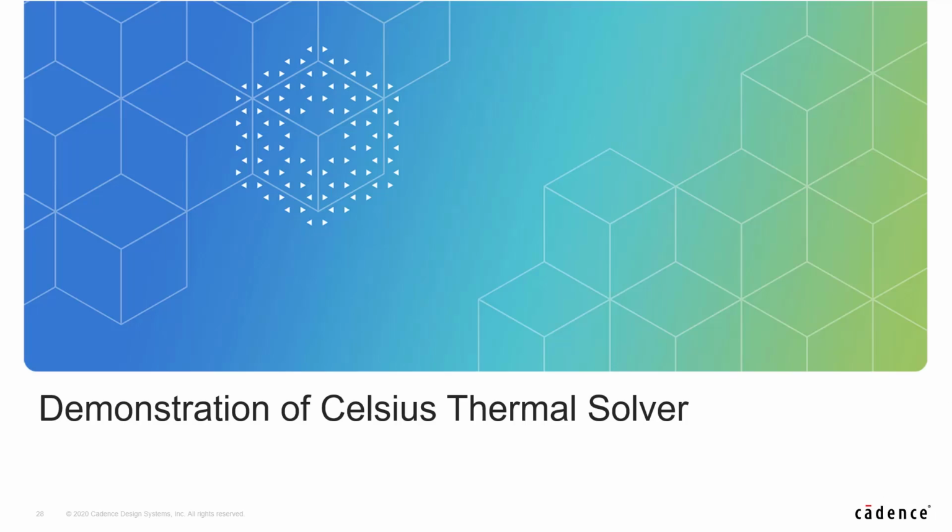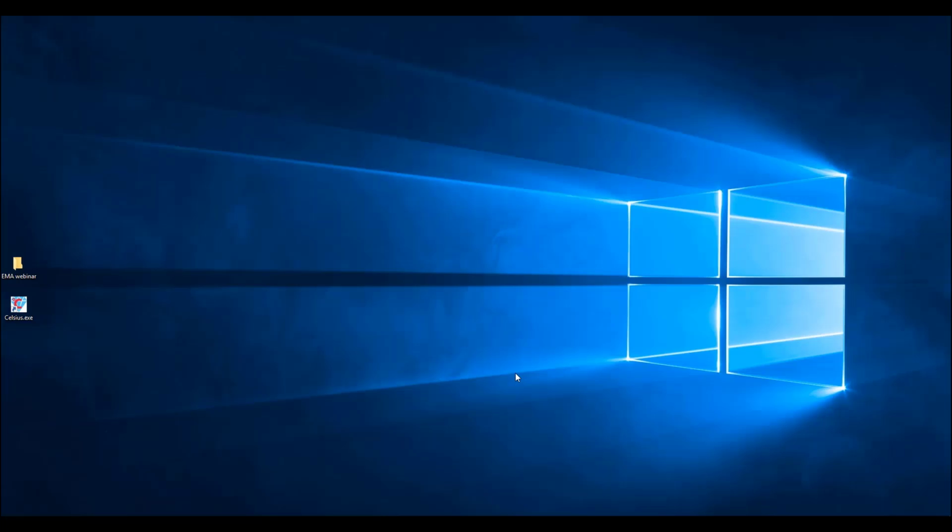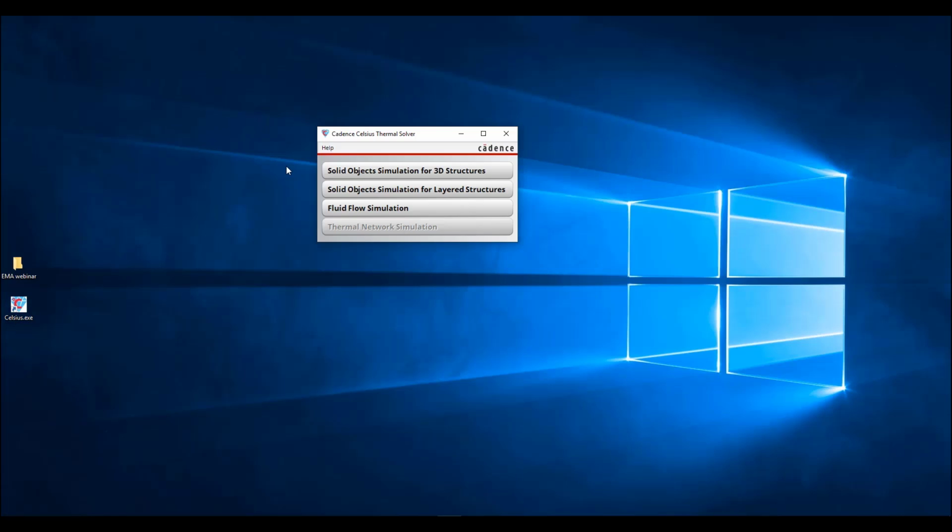For the demo session of Cadence Celsius Thermal Solver, we are going to look at 5 examples. Before I demonstrate those examples, let's look at those functional modules of Celsius. Double-click Celsius, and you'll see a window with functional modules. First one is solid object simulation for 3D structures. Second is solid object simulation for layer structures. The third one is fluid flow simulation. So let's click the first one.